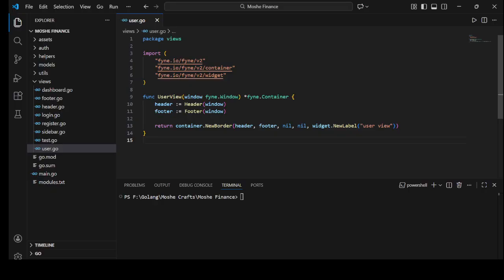So today we're going to work on the user view. Now the user view is where the admin can add, update or delete users who can access our system, that's the finance system. So I'm just going to run it so that we can see where we are so far.